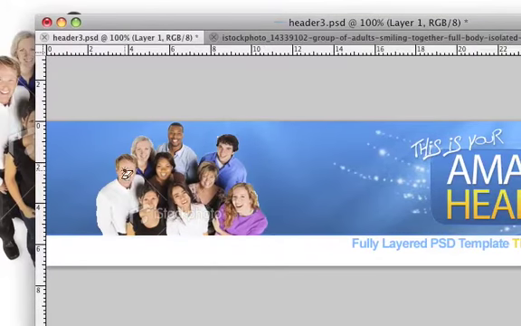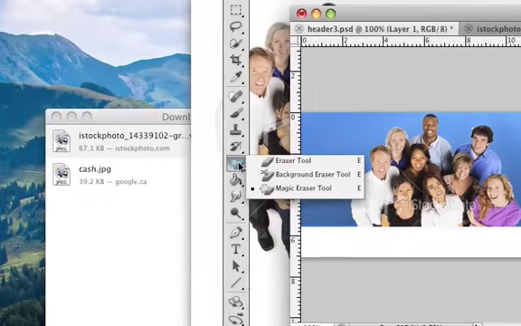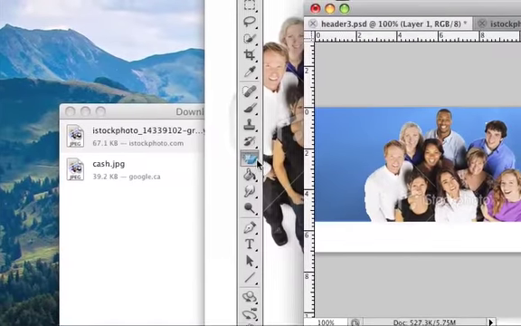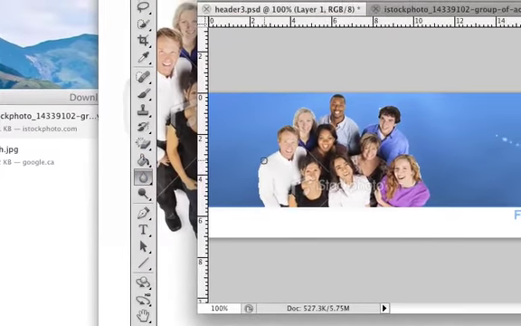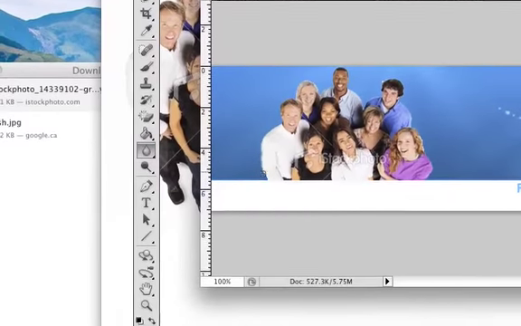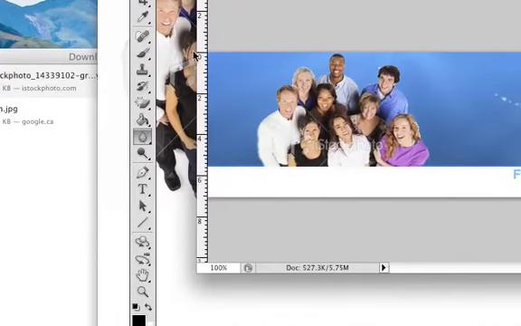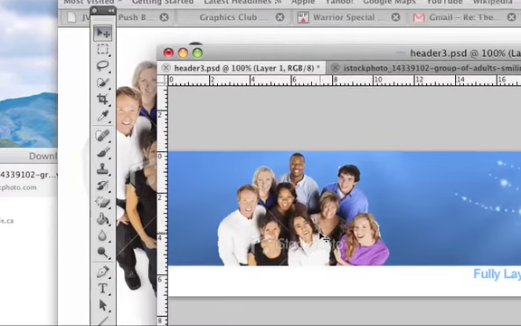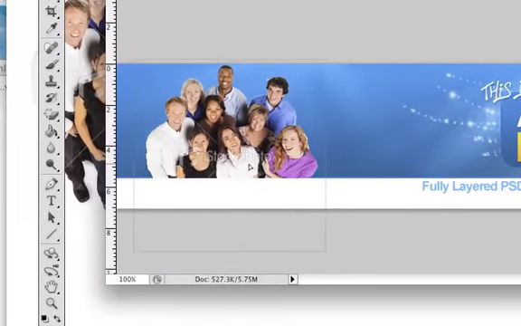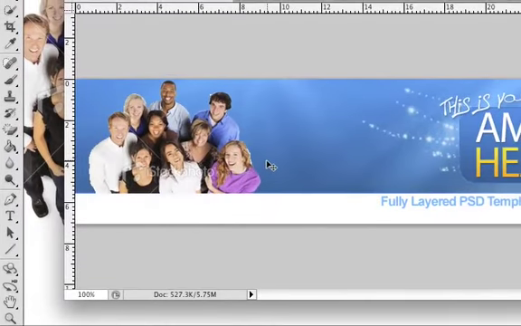Okay, as you can see, it got erased. There's a little bit of jagged edges here, but most of the time this magic eraser tool does the job. And you can also use the blur tool to blur away some of the hard edges here. Okay, so that's how you add the image. There's different ways of doing it, but that's one of the fastest ways.